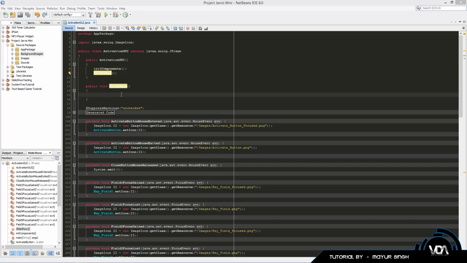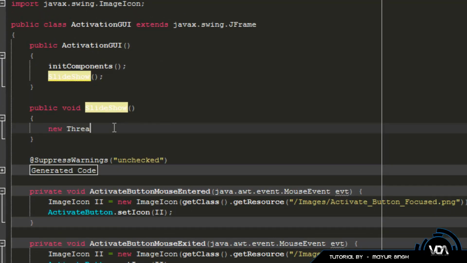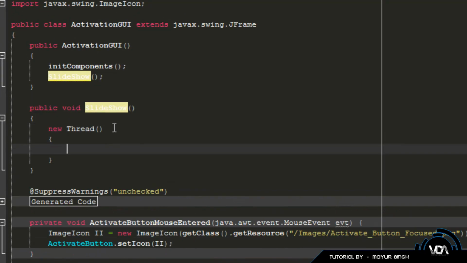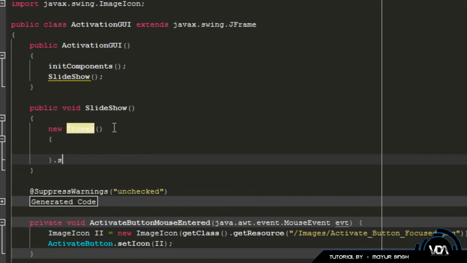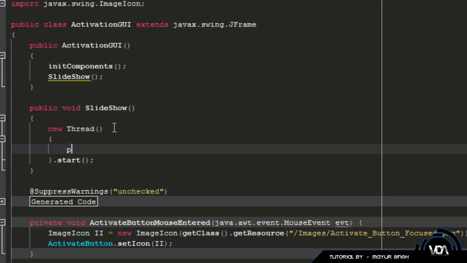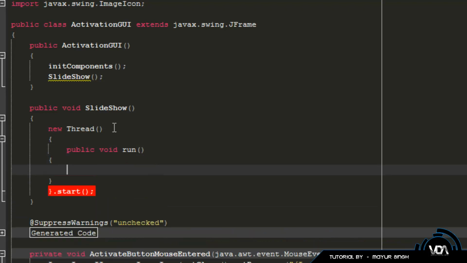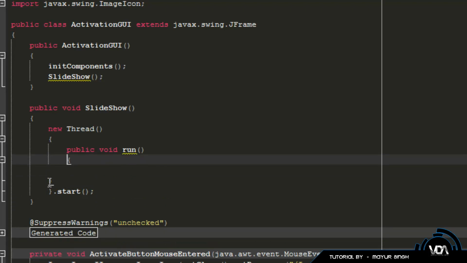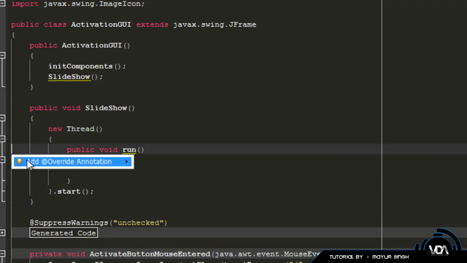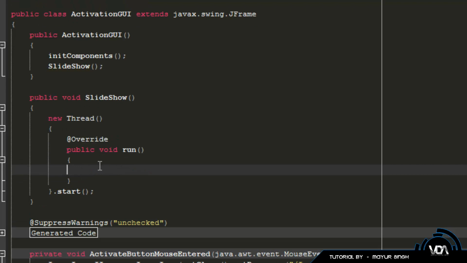Okay, so the first thing we want to do is create a new thread. Now the reason why we're creating a new thread is to make sure, you just want to type in .start. I'm terrible at multitasking. Okay, and then public void run to actually make a runnable method inside our new thread. And NetBeans formatting in NetBeans 8 has been really terrible for me, so it's not working really well.